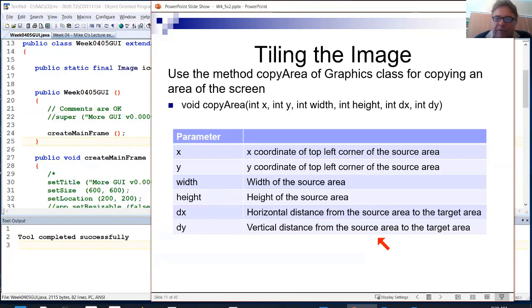You can also provide other parameters as well. Here's another method that's useful, copy area. So the top left coordinate of the source area, the top Y coordinate of the source area. So X goes across the screen, Y comes down the screen. So 0, 0 is the top left-hand corner. You might be thinking this will be a nice little origin. If this is our screen here, this would be a nice little origin, 0, 0, but it's not. 0, 0 is up in the top left here.